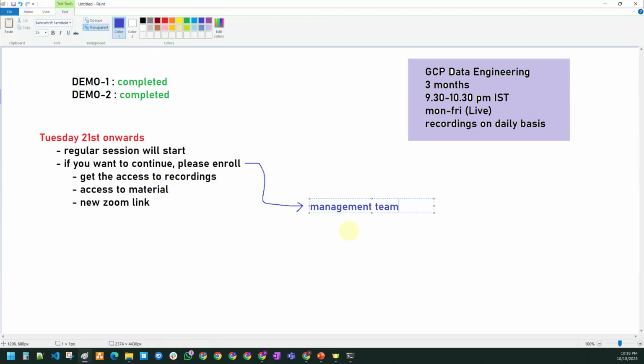management team, and you might already have the messages in the chat box about whom to pay, how to pay, all of those details. You can get the details of the management team and complete the payment. Please complete the payment at the earliest.